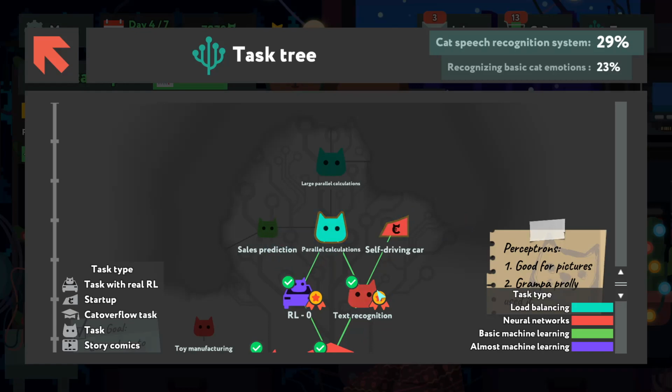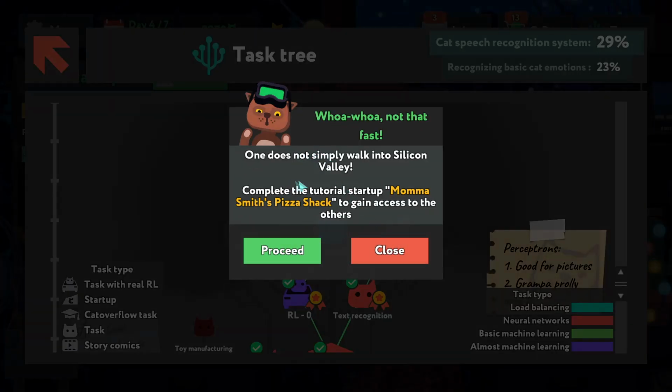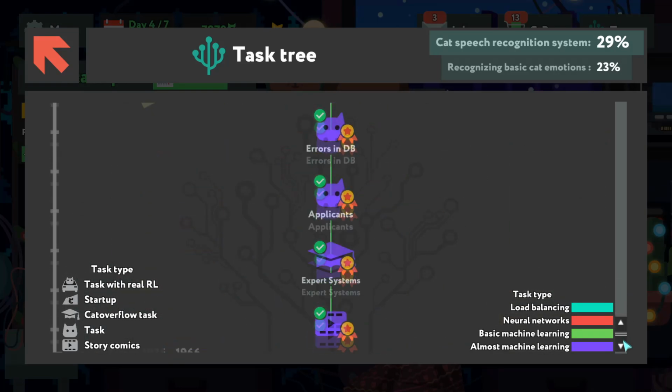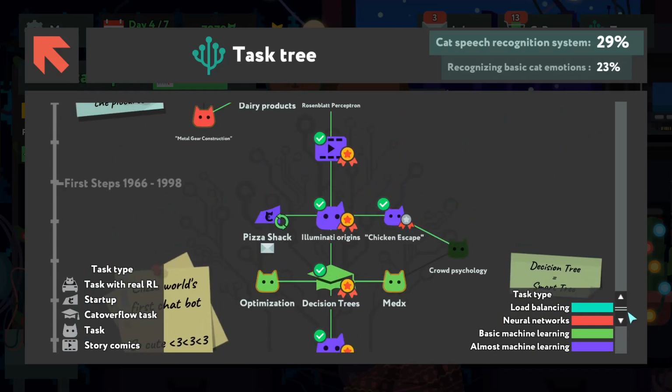Okay, how about we do one more? What can we do here? Self-driving car. Is that the one we just did? No, I don't think it is. One does not simply walk into Silicon Valley. Complete the tutorial, start up Mama Smith's Pizza Shack to get that. Okay. Where are all these things? Sort of losing my mind.